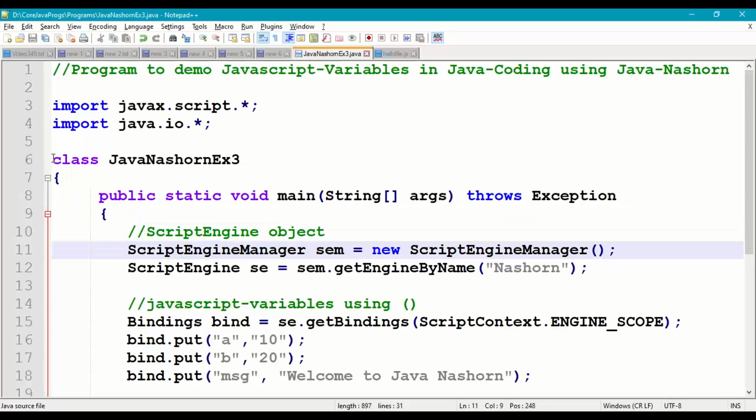First, let us create an object of ScriptEngineManager: SEM equals new ScriptEngineManager, and on the ScriptEngineManager object call getEngineByName. Here we have to pass Nashorn as the input parameter, so that the Nashorn JavaScript engine will be embedded into our program which is executed by the JVM. It returns a ScriptEngine object reference, SE.